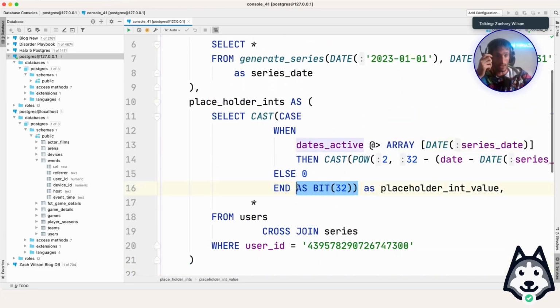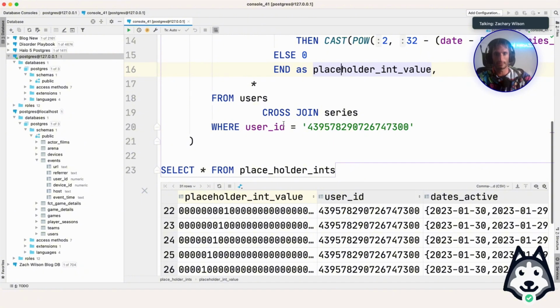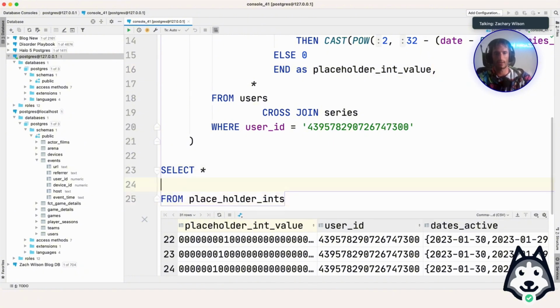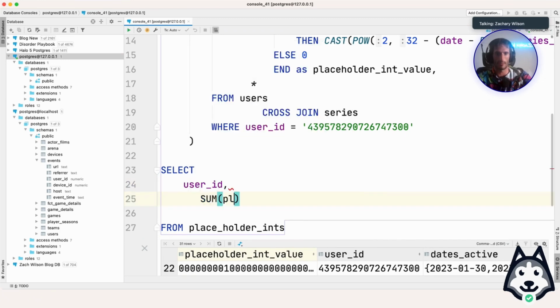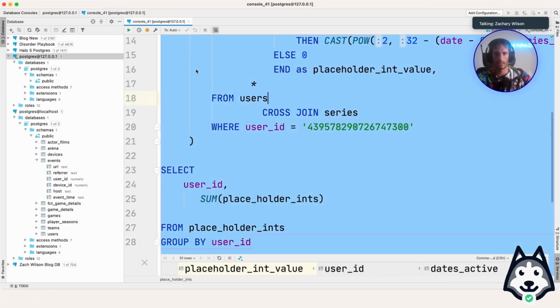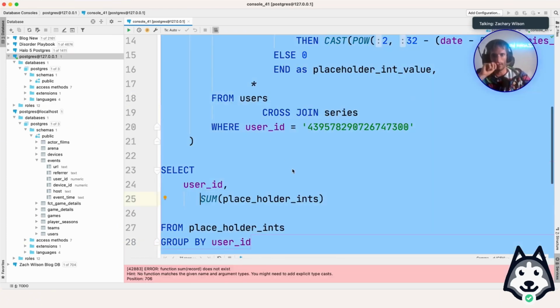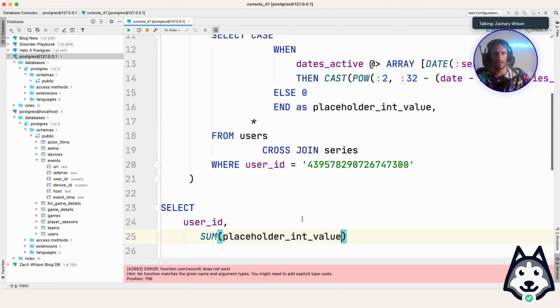So we're not going to cast this as a bit 32 quite yet. What we want to do is put user ID here, and then we're going to put sum placeholder int value. We're going to say group by user ID. Some record does not exist. Oh, my bad, it's placeholder int value like that.